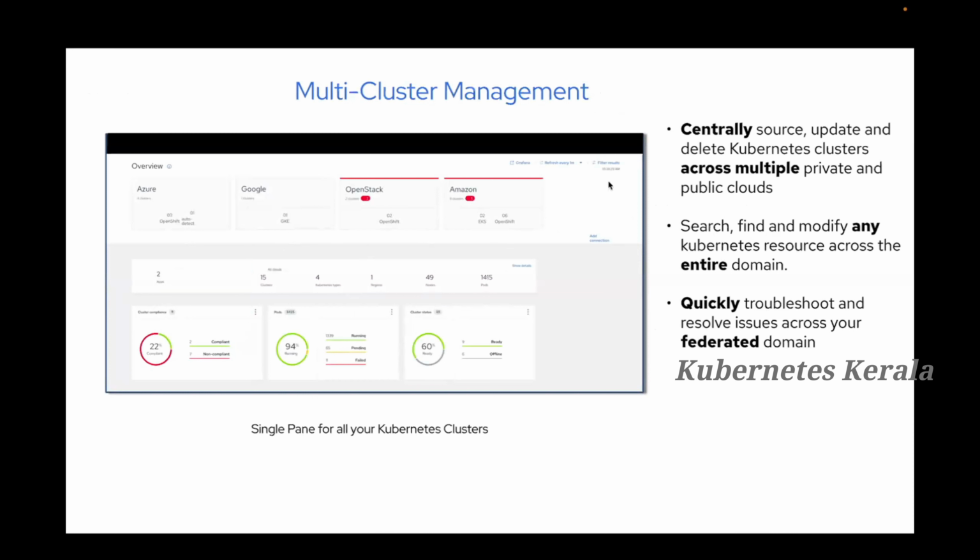Once the source has been attached to the hub cluster, we can update each individual cluster if there is a new version coming. So the Kubernetes cluster follows a quarterly upgrade. So if we want to upgrade, you can do that from this same window itself. And if we want to delete any cluster, or if we want to create new clusters, we can easily do it using this particular multi-cluster management tab in the dashboard of Open Cluster Management.